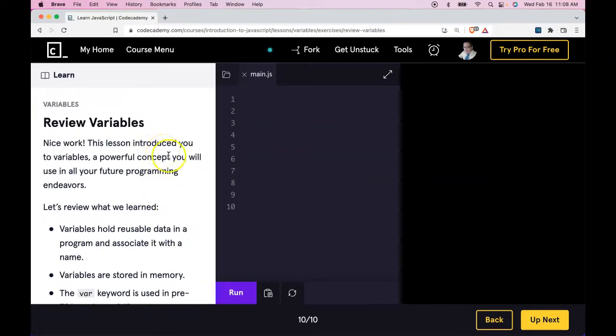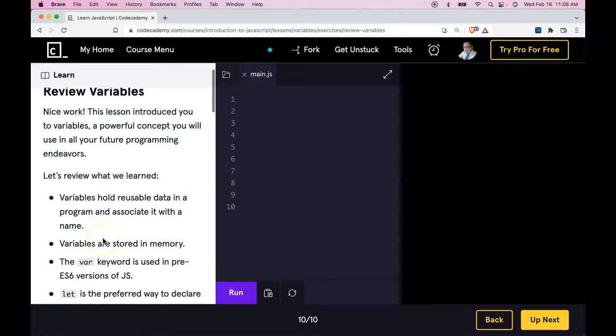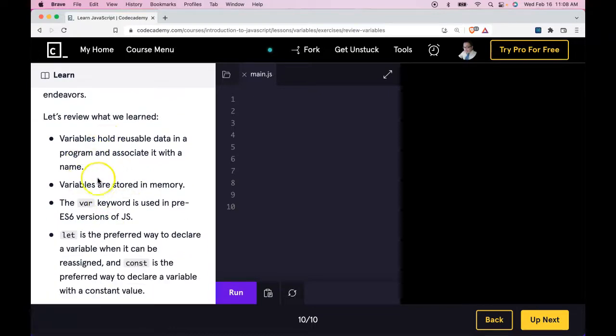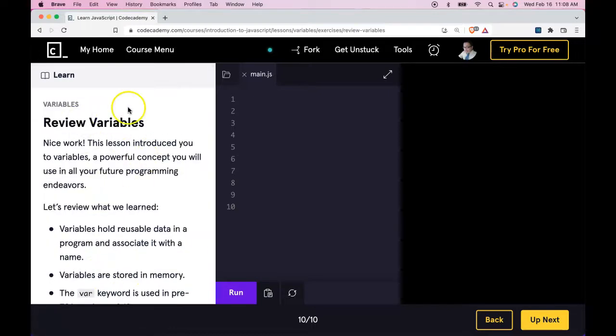If you guys feel comfortable moving on, then go right ahead. If not, I would suggest just going over the variables section in Codecademy's JavaScript course. Once you're done reviewing those, then I will see you in the next lesson.